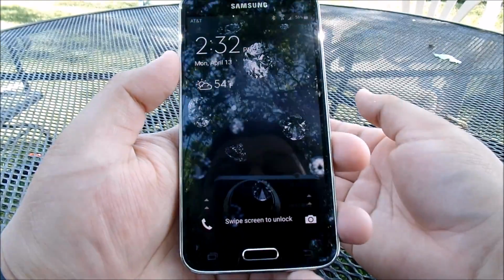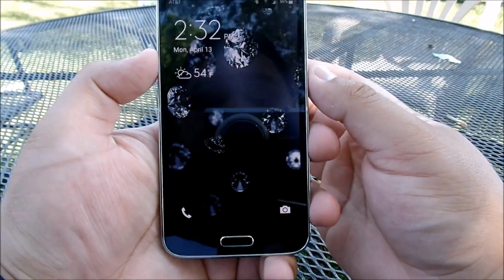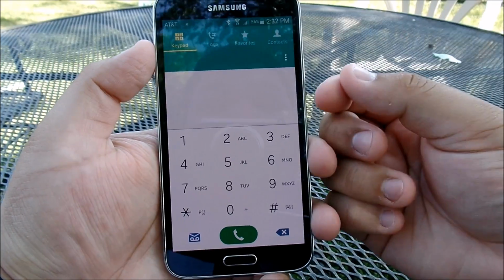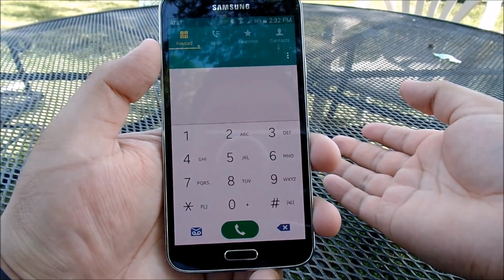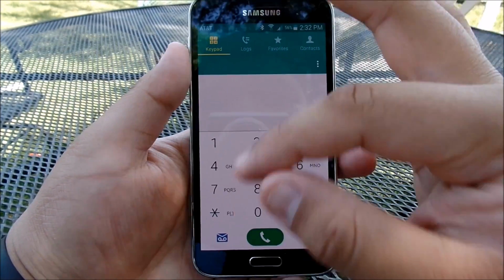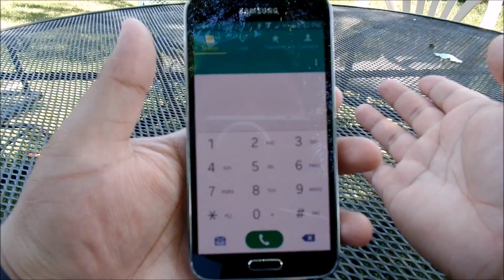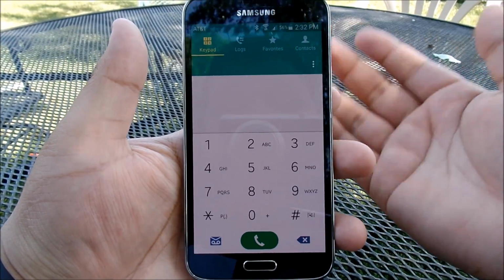Also, a new feature added is a swipe for your dialer. So now you can swipe to make a quick phone call if you need to make that quick phone call and you don't want to have to put in your pattern or swipe and then go to the actual dialer application. It's really simple and really fast.